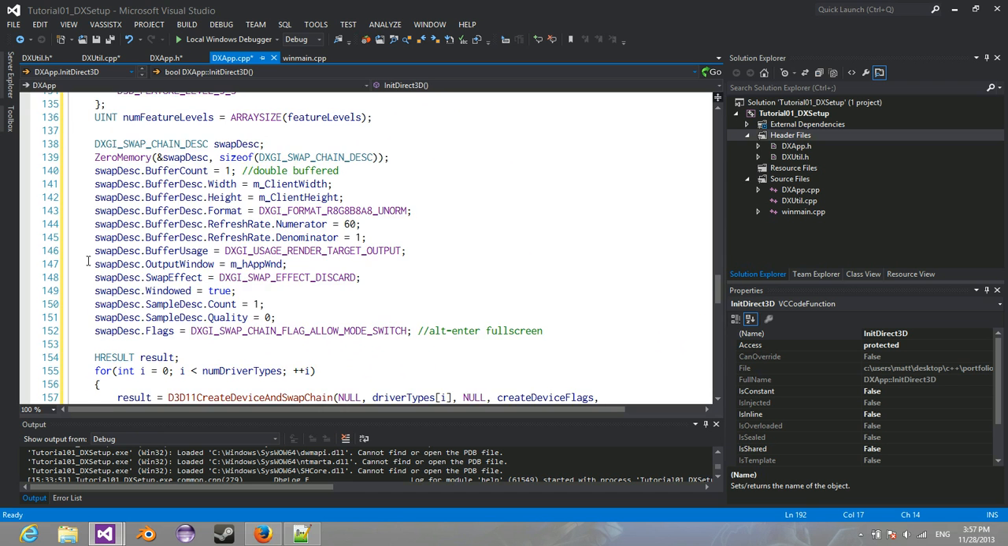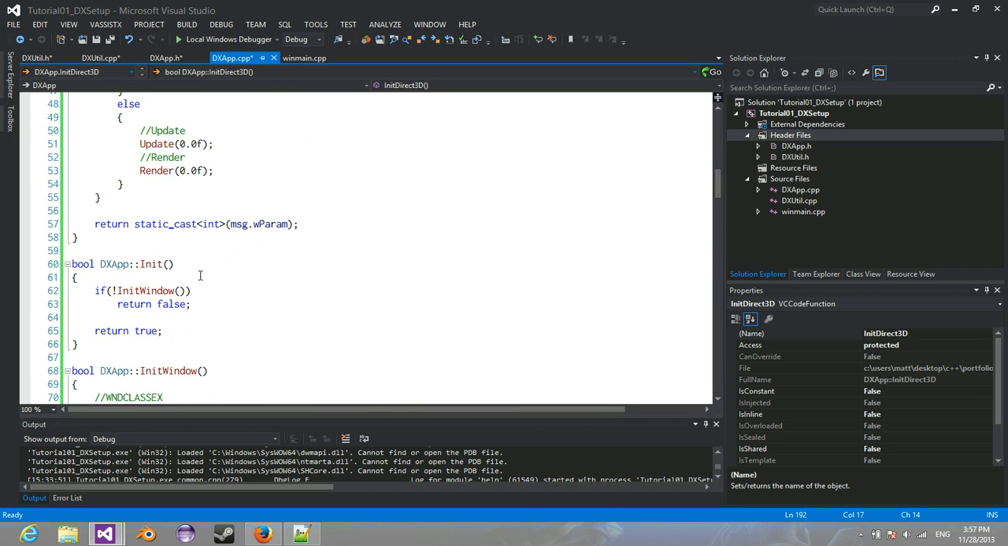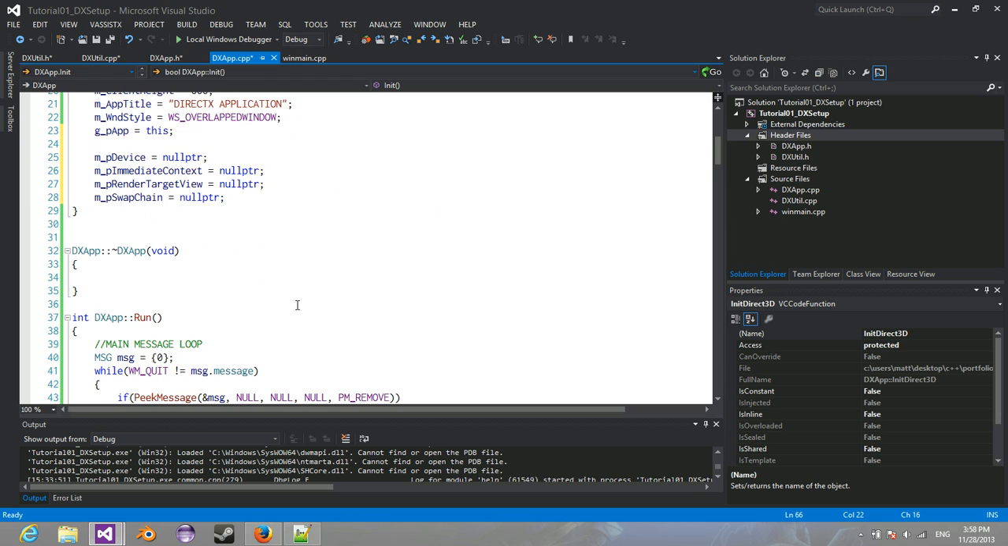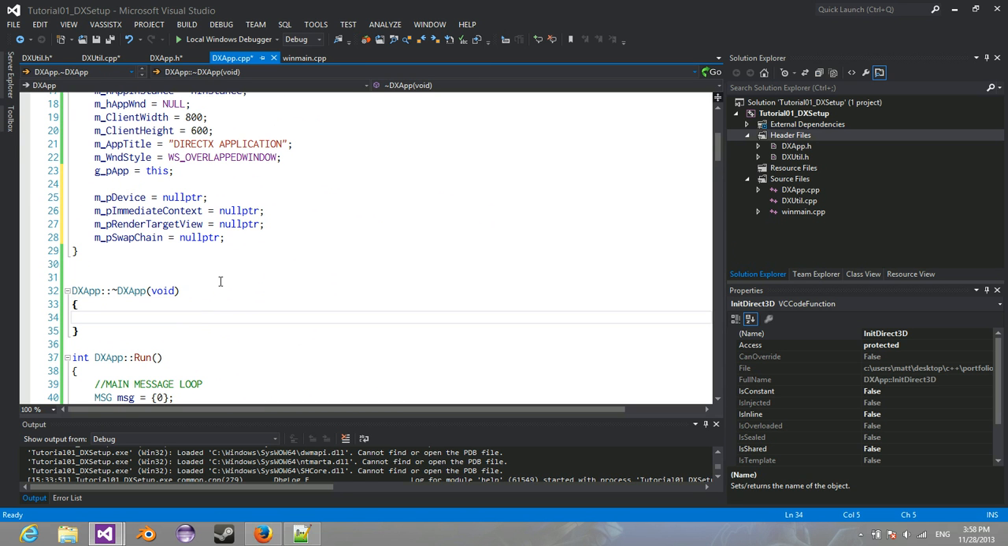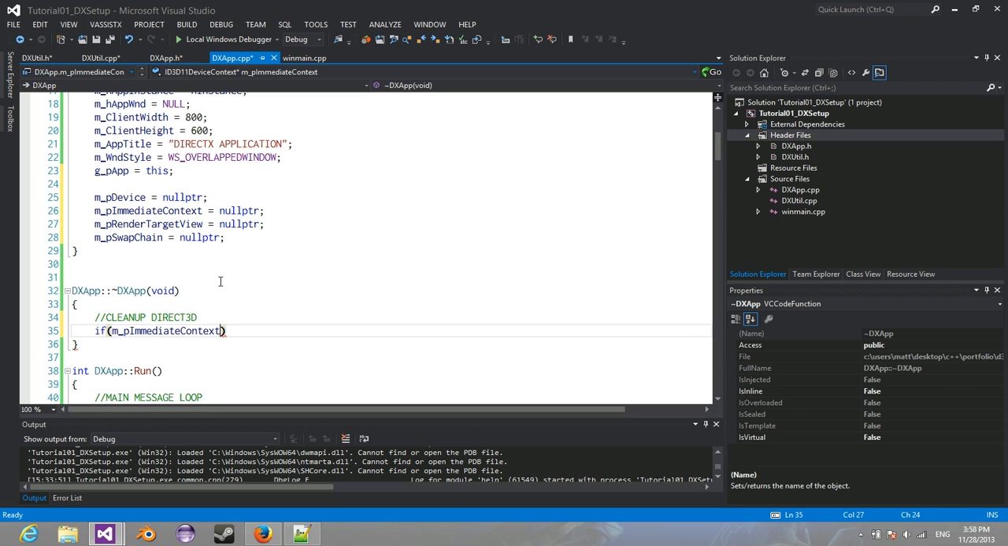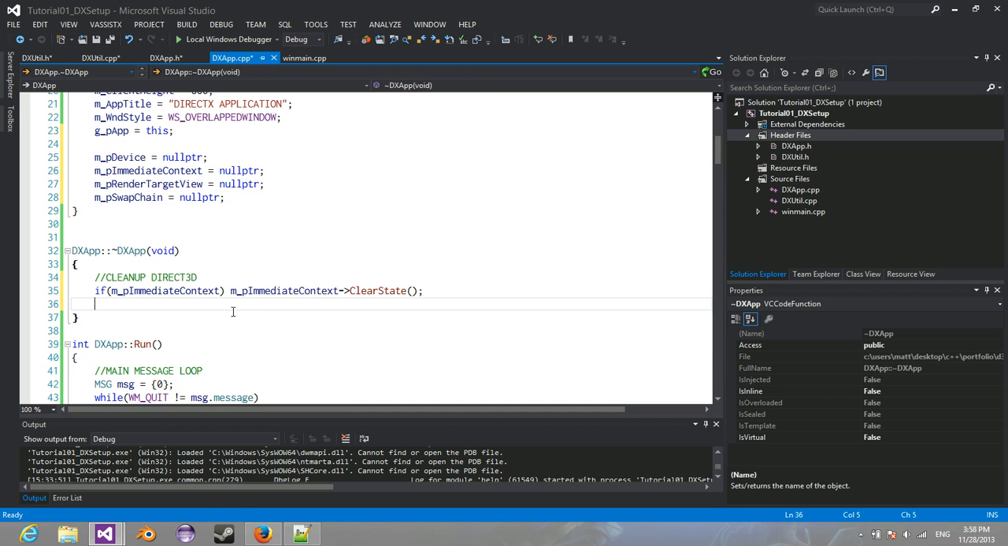So to test this out, before we test anything, we're just going to handle some memory cleanup, and we're going to actually call our method. So if not InitDirect3D, return false. And then next, in our destructor, we're going to clean up. First, we're going to check to see if the immediate context exists. Then we're going to call ClearState on it to clear its complete state. And then we're going to release things in the opposite order to where we created them.